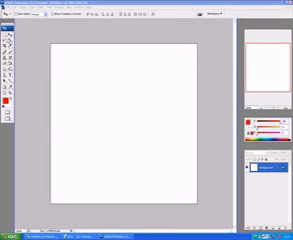Hi, I'm Unconscious, and today I'm going to explain to you about layers. Layers are important in Photoshop. It's basically a sheet of paper overlaying another one, a transparent sheet of paper.